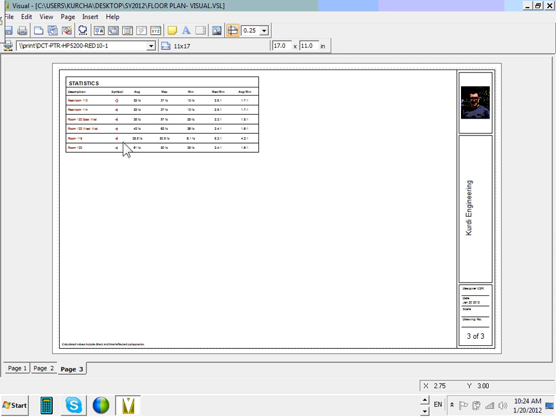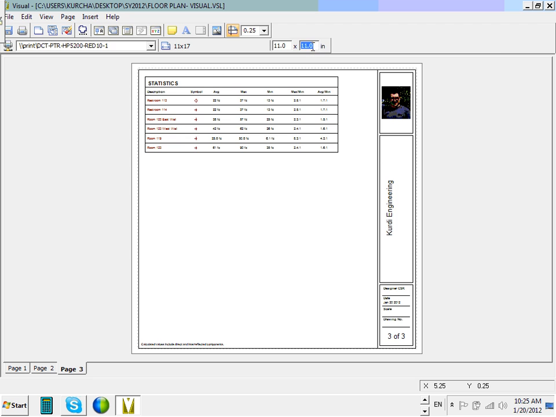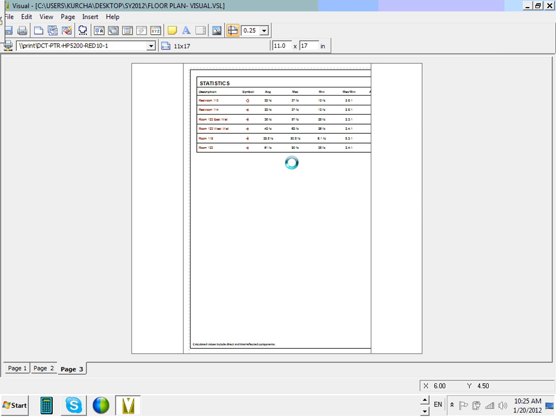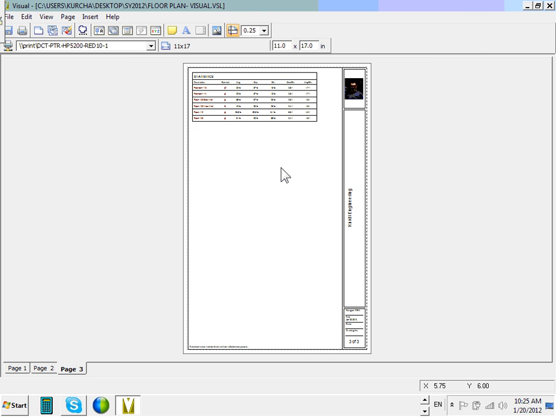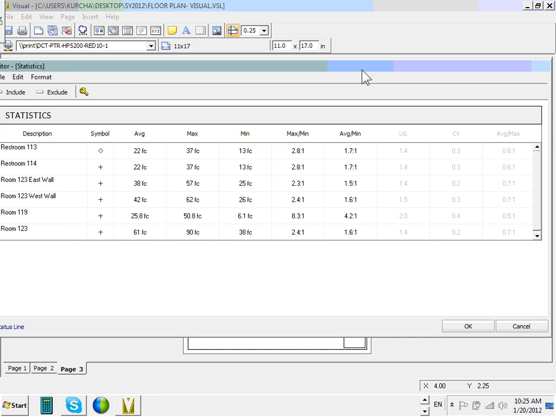Now, if it doesn't fit, if it's too big, do me a favor. Here, you can make this 17 by 11 and make this 17. Instead of landscape, the other way. Make it 11 by 17 and try to fit it this way. Does it fit? No? We'll find out. If it doesn't fit because it's too long, you have to make it. Does it fit now? Okay, good. Great.